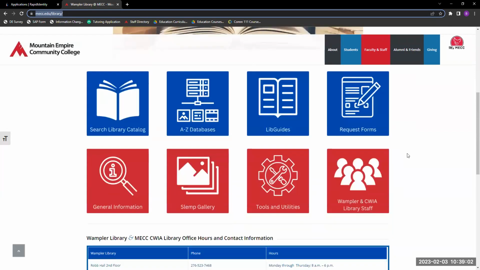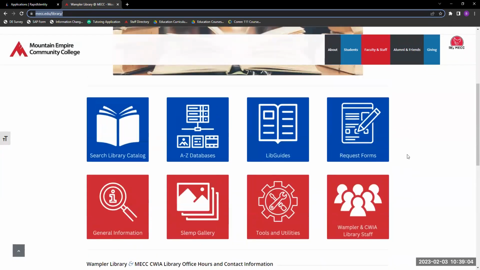So once here, you have quite a few options, and many of these resources will be very helpful to you as you do research throughout this course. The one that I'm going to focus on first is this link that says A to Z databases. A database is essentially a collection of articles, books, etc. So the database kind of acts as a doorway to all of those resources.